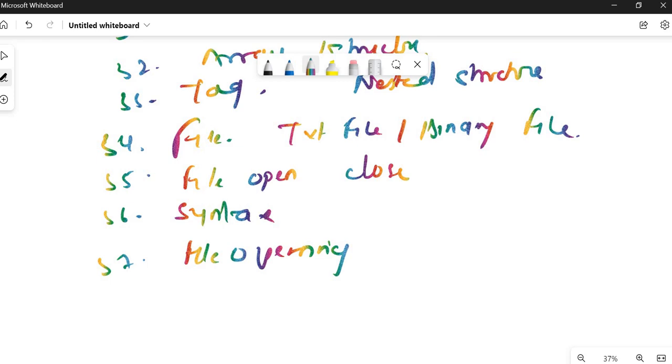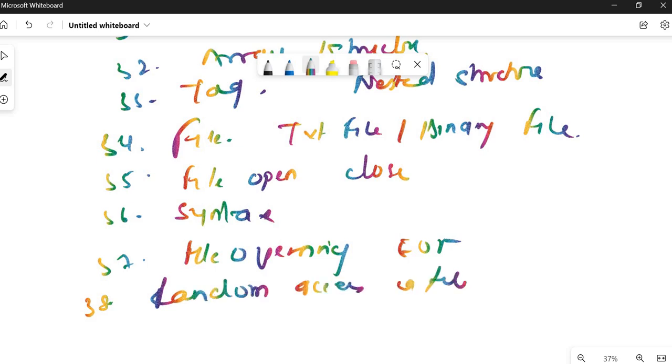Next question is, what is end of file? One question can be asked from here. Next is how you can randomly access a file. Random access in file. For this we have the fseek function, rewind function, ftell function. So they are the random access functions that are used in file.